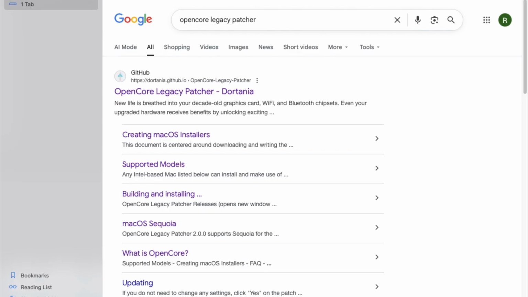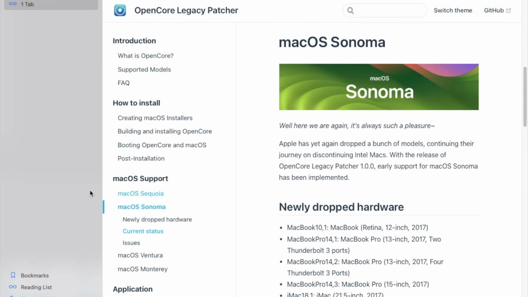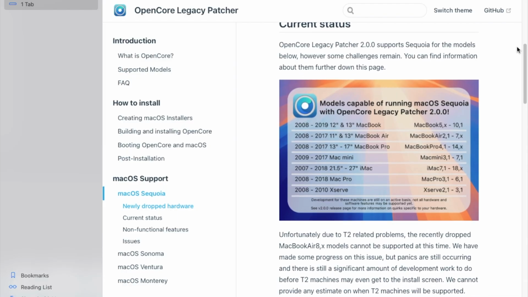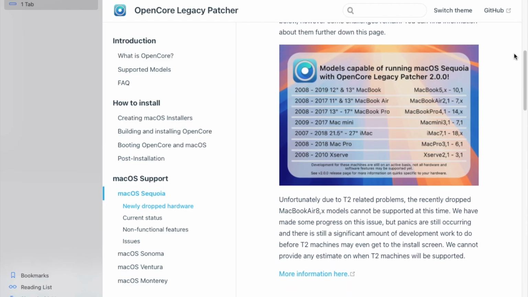Type OpenCore Legacy Patcher in your browser. Select OpenCore Legacy Patcher Dortania. Click on macOS Sequoia under macOS Support. Read the listing to determine if your computer is compatible.